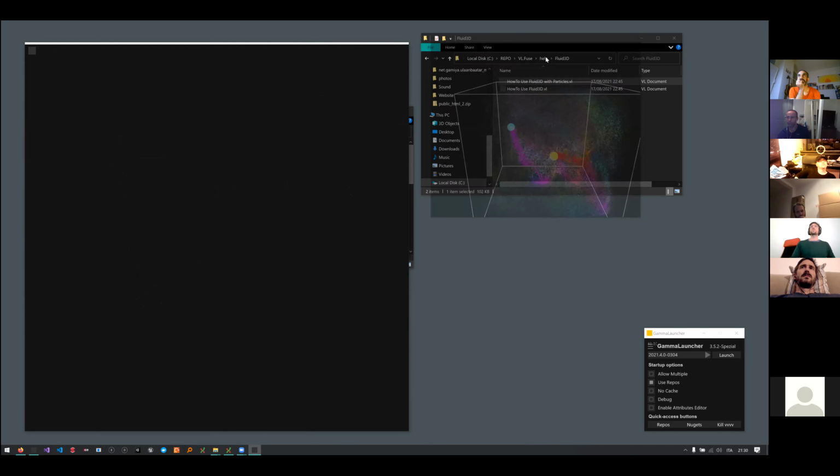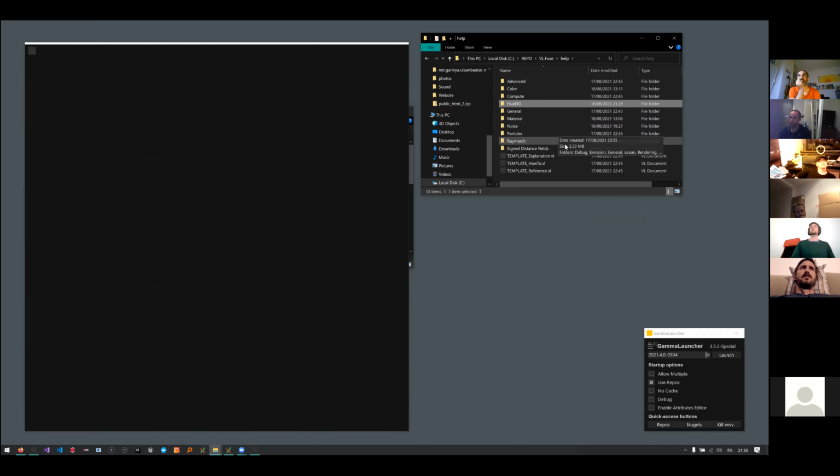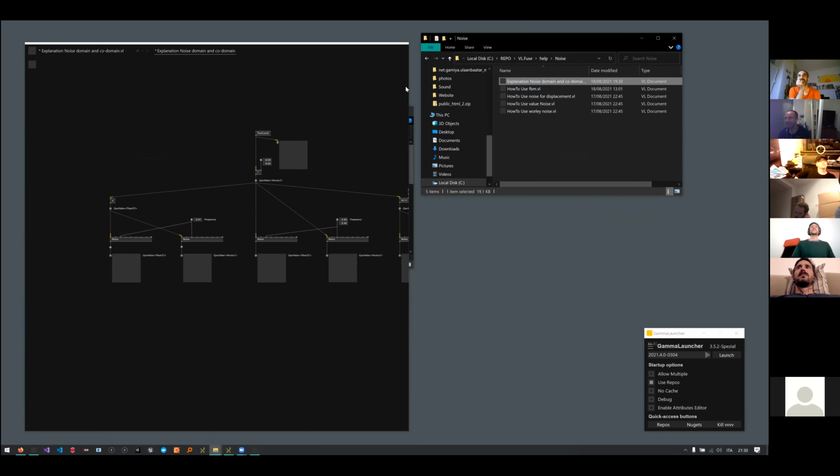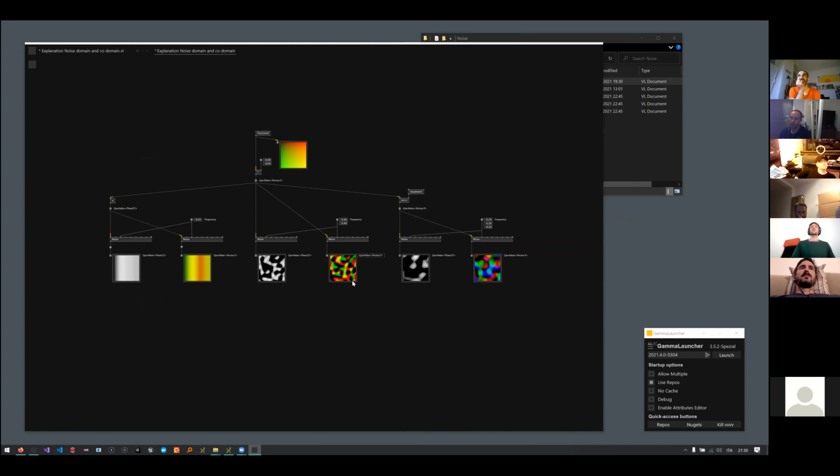So yeah, what else? Yeah, maybe show a particle patch with some. That's yours. Okay. This one that I just did half an hour before.